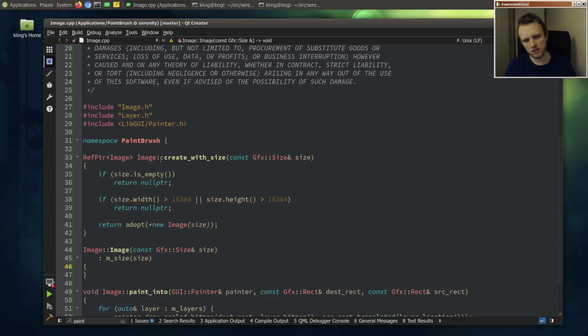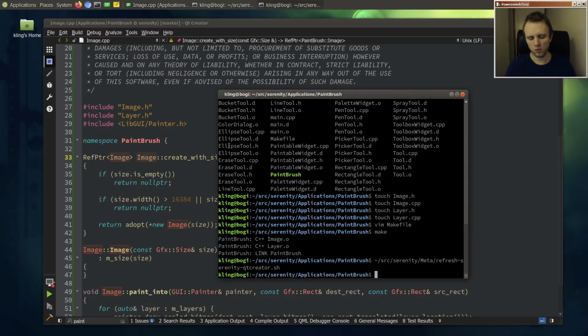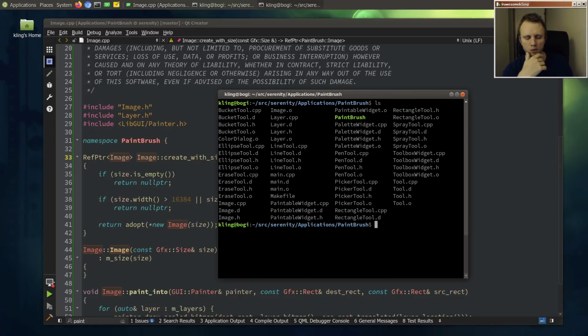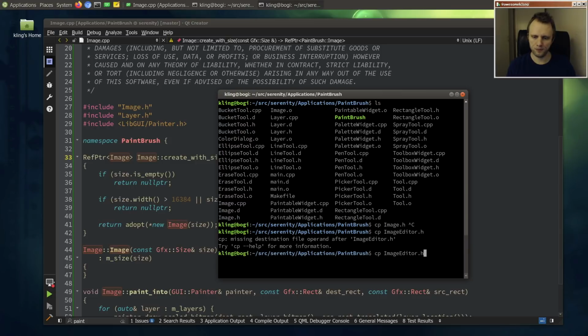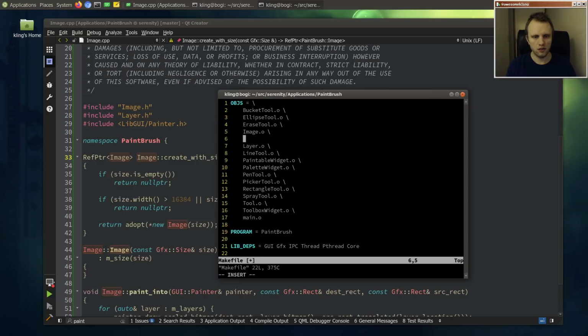Because the image itself is not a widget, it just represents a sort of a document, right? So we'll want a widget that can view an image. Maybe an image widget, image view, yeah, I like that. Or image editor. Image editor is pretty good.